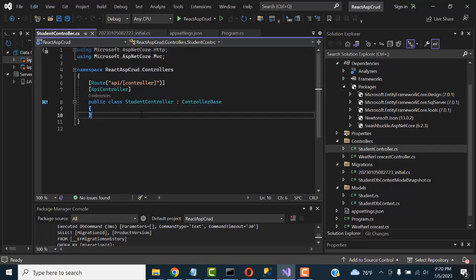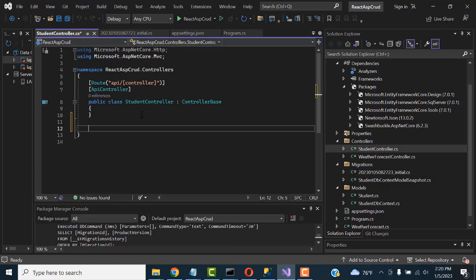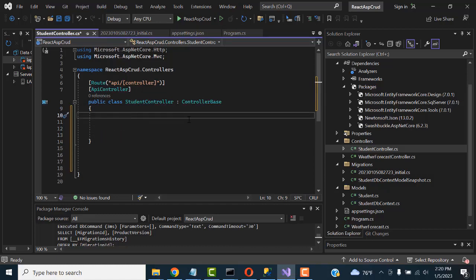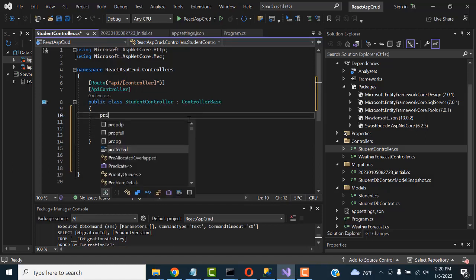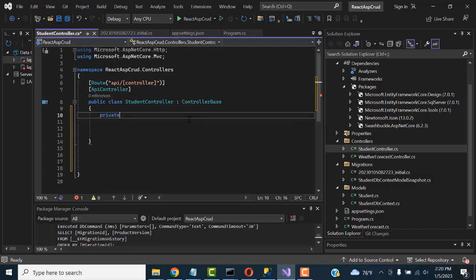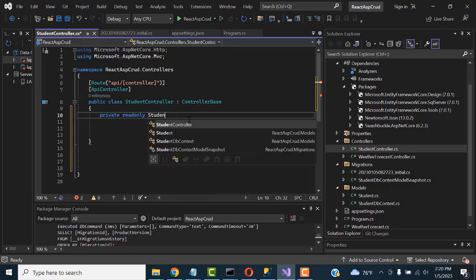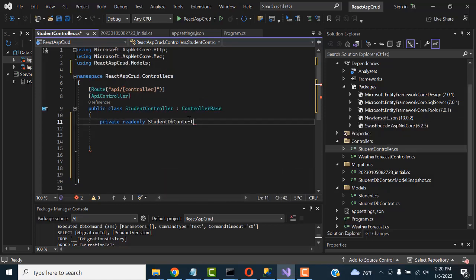Now first, here I'm going to create a private readonly StudentDBContext. You have to create the StudentDBContext.